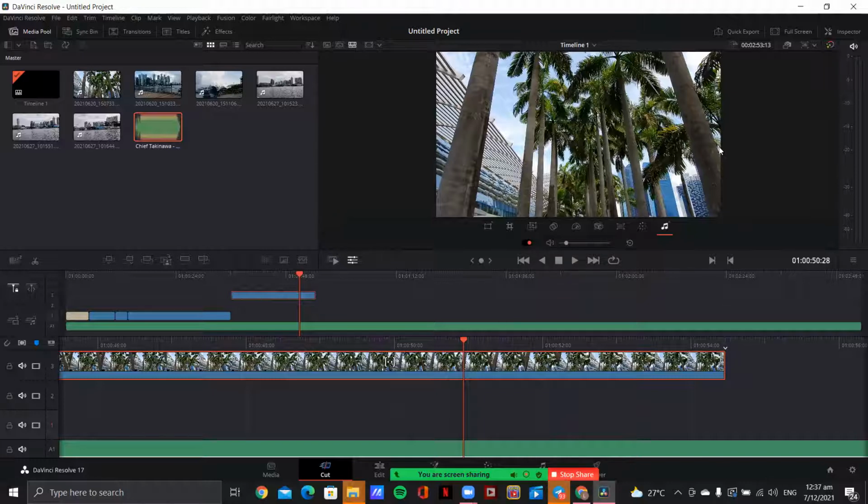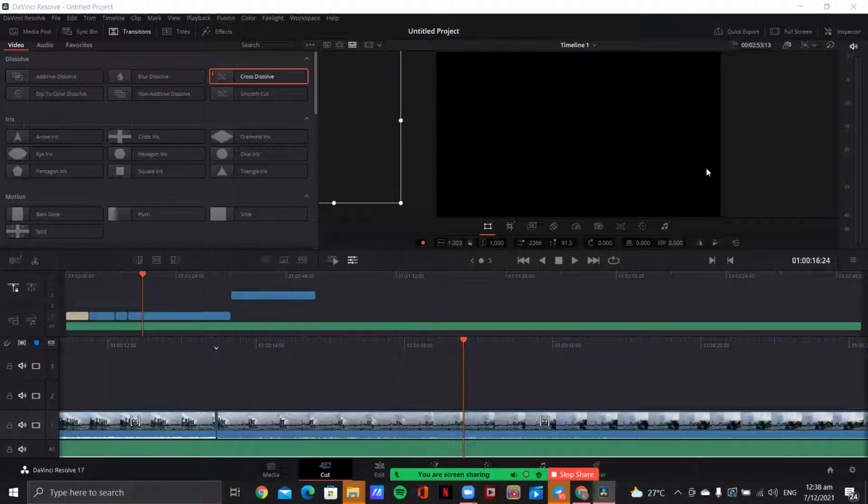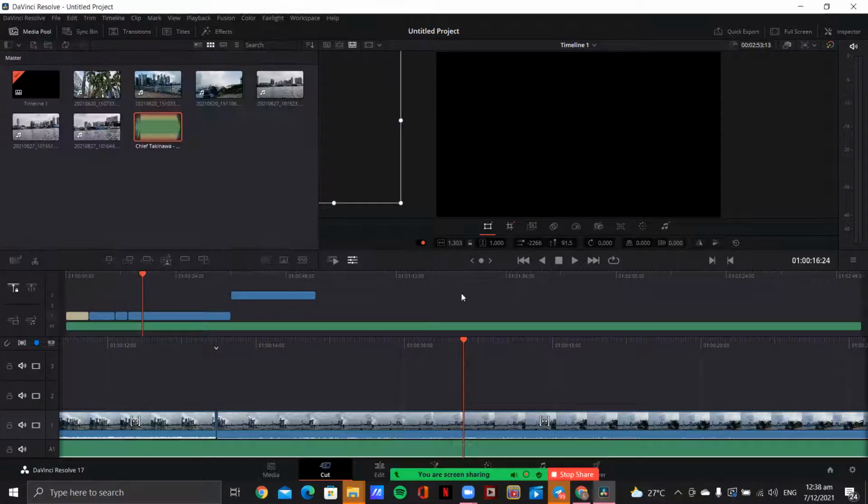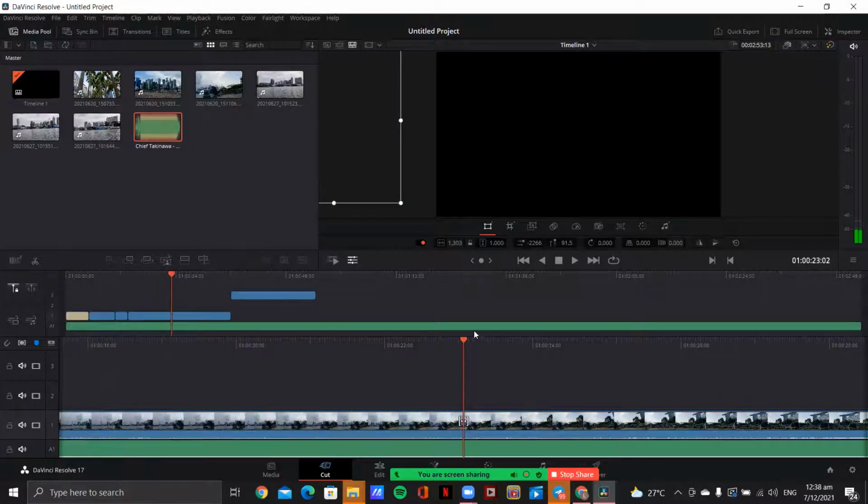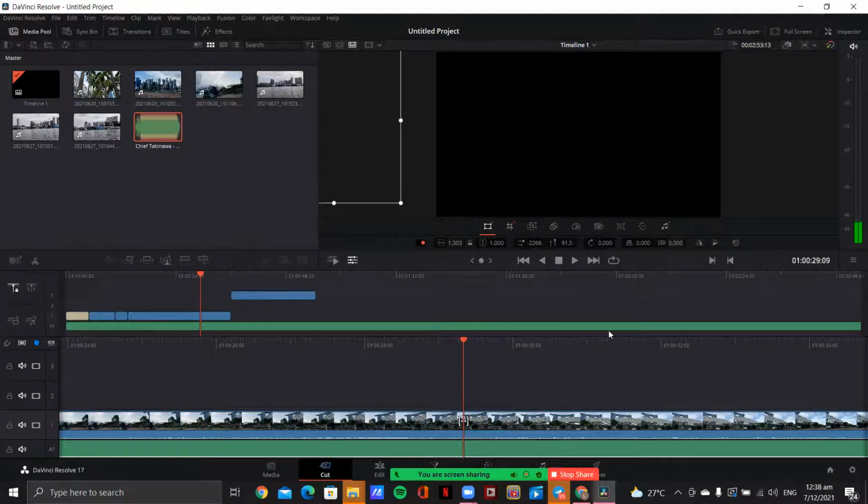The next function I'll be teaching you is to add transitions. So what are transitions for? It is to make your video footages flow smoothly. Let's say I have two random videos together, maybe the coconut tree and this building, and I want to transition smoothly. So what I can do is add a transition in this case.